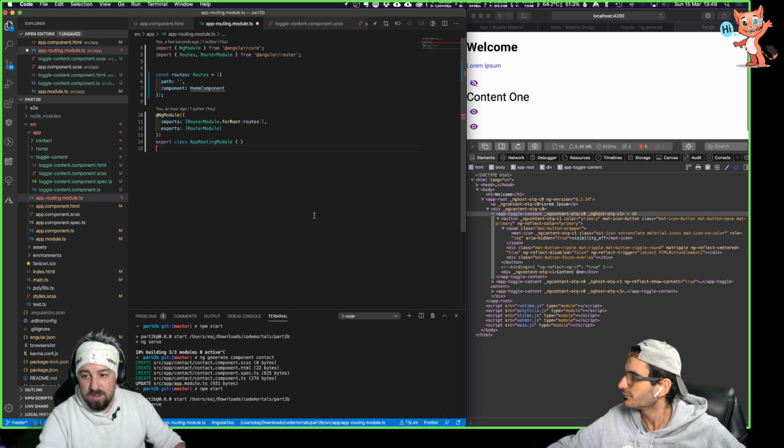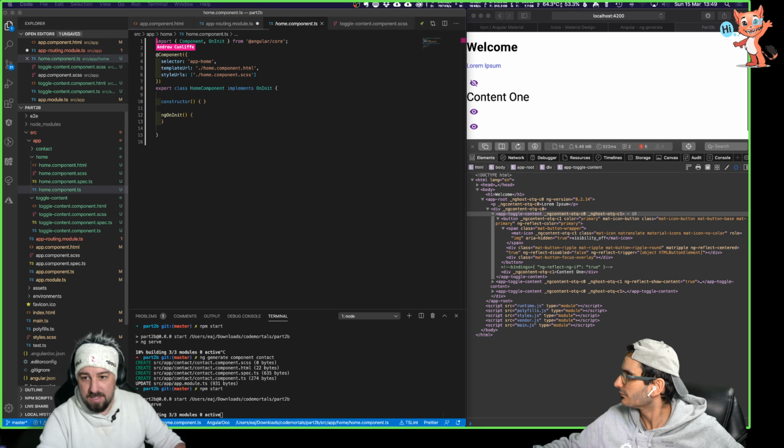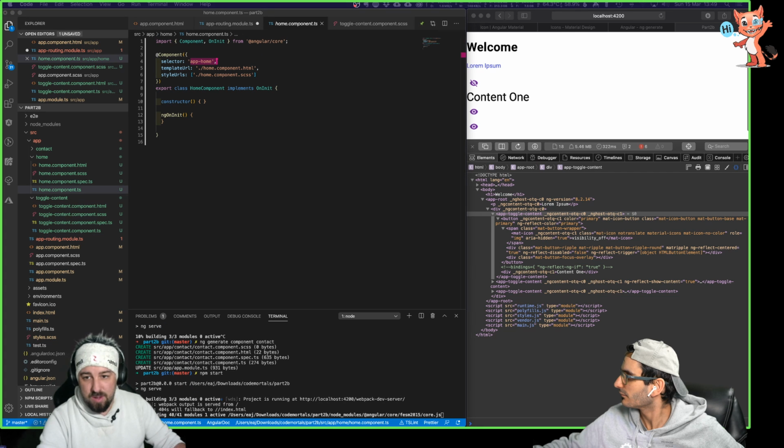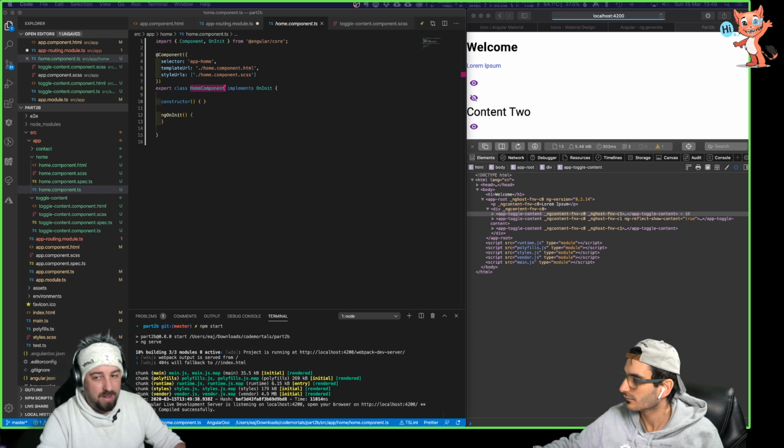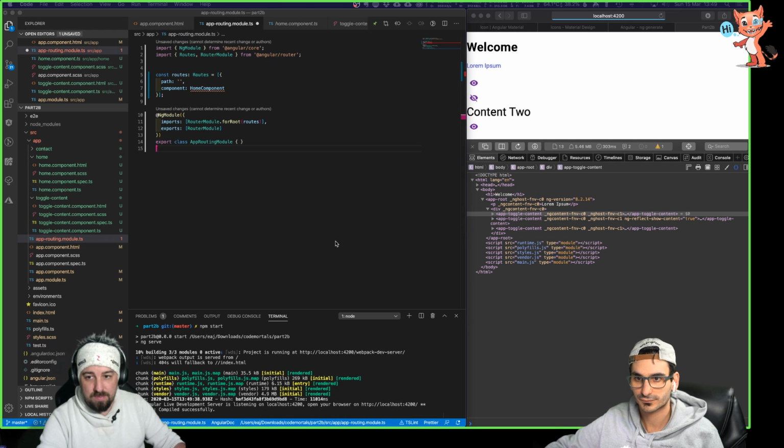Cool. So I can see on my IDE the home component has appeared, and I can see the TS file is called app home. That's fine. We don't need to worry about that because we're not using this selector. The important thing is that there's a class called home component now, and it's this home component we're referencing in the app routing module.